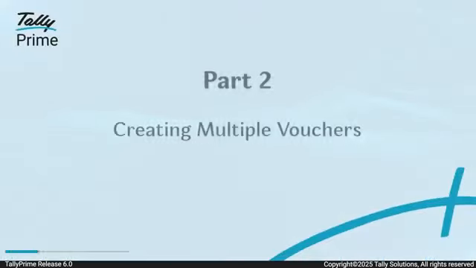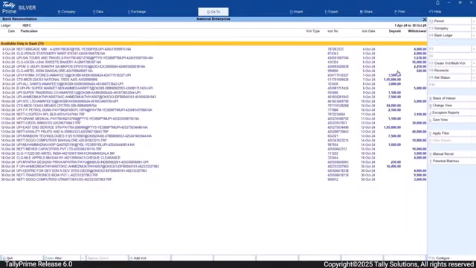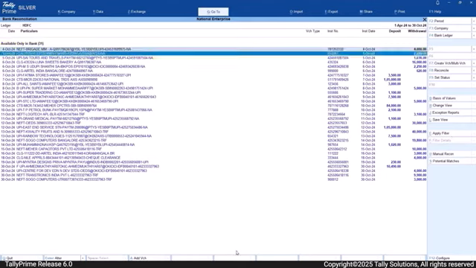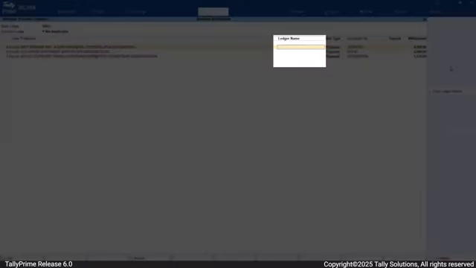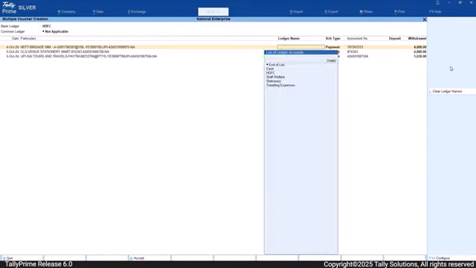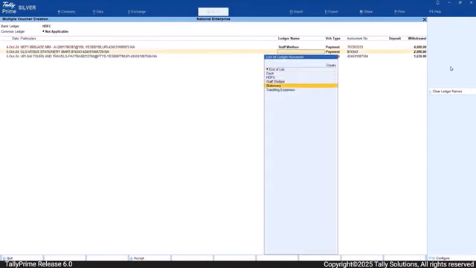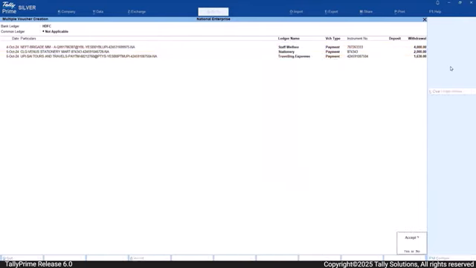Now, let's see how to create multiple vouchers. Select the entries for which you want to create vouchers. Press F7. The ledger name column gets added. You can select the relevant ledger for each voucher. Press Ctrl-A to save the vouchers.